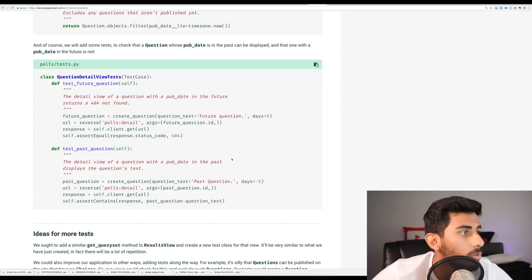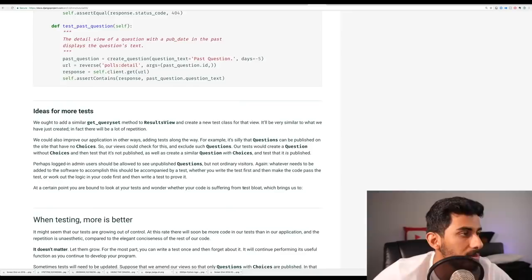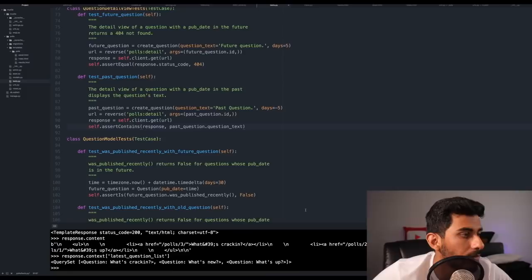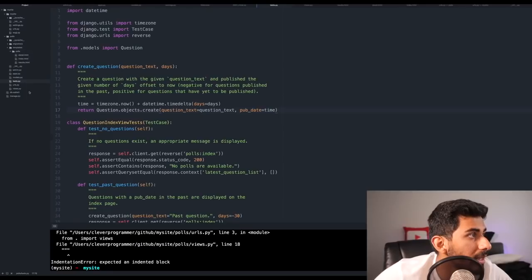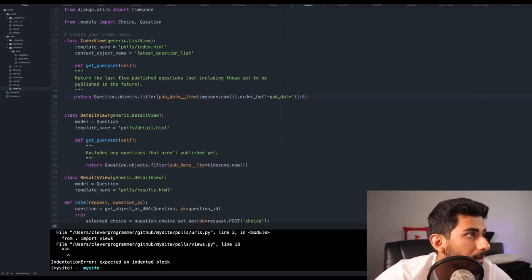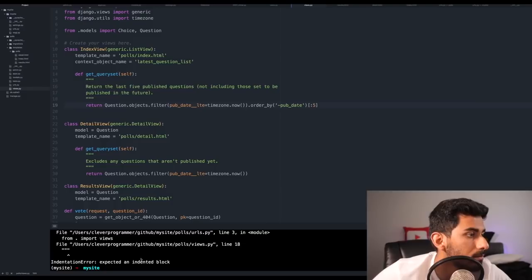Cool. Let's see if we're going to be using any more command line stuff. We're not, so let's exit. And let's just see right now if our tests are working. In our polls views, something is happening on line 18. What is happening? Ah, okay. It's not indented correctly, obviously. Save, up and enter. And look at that.